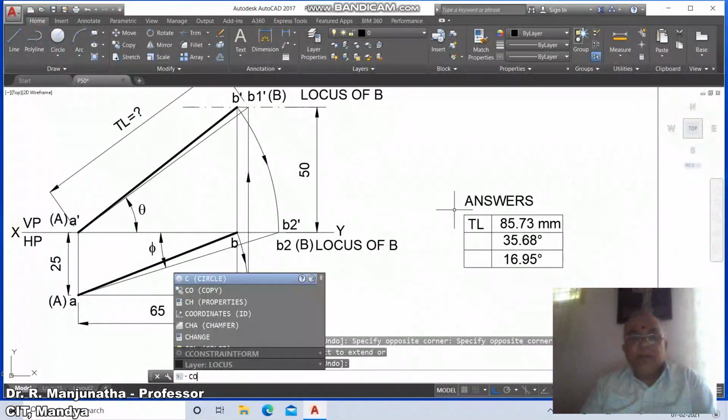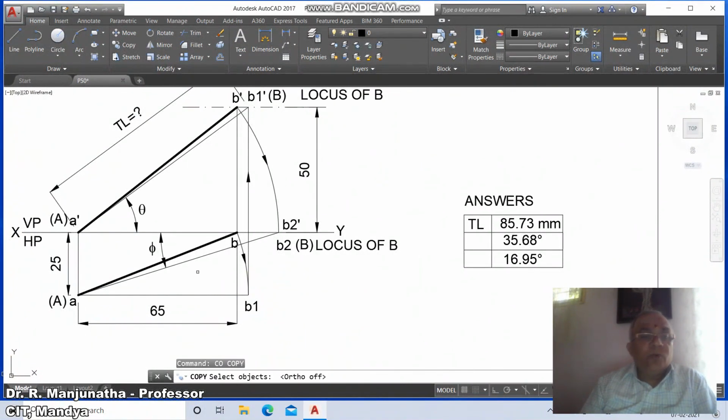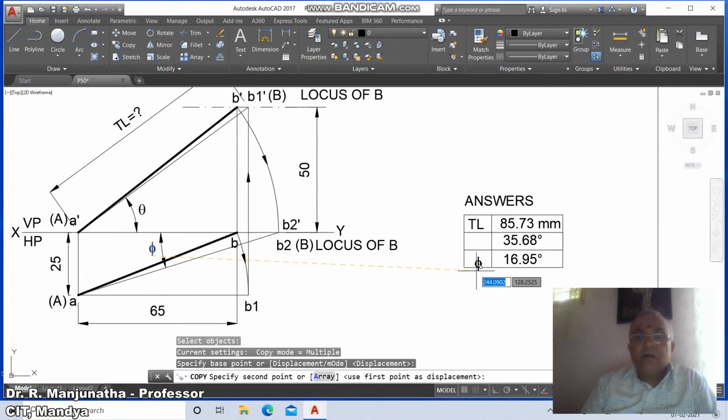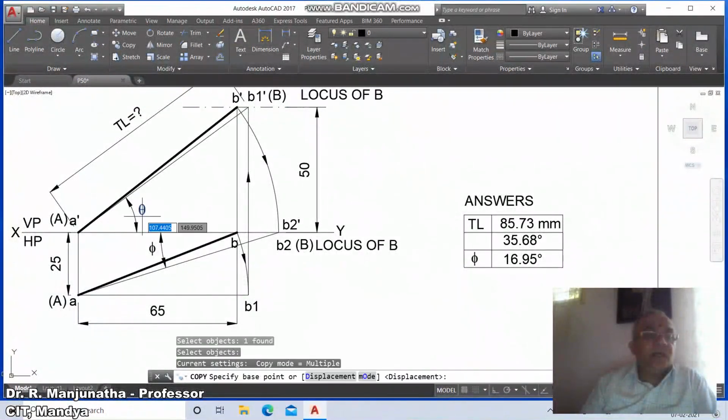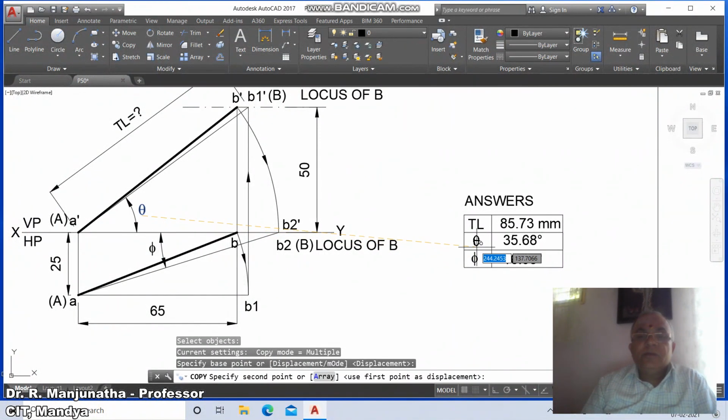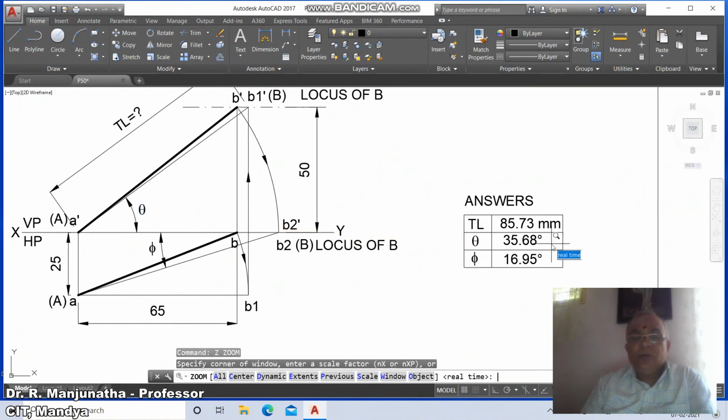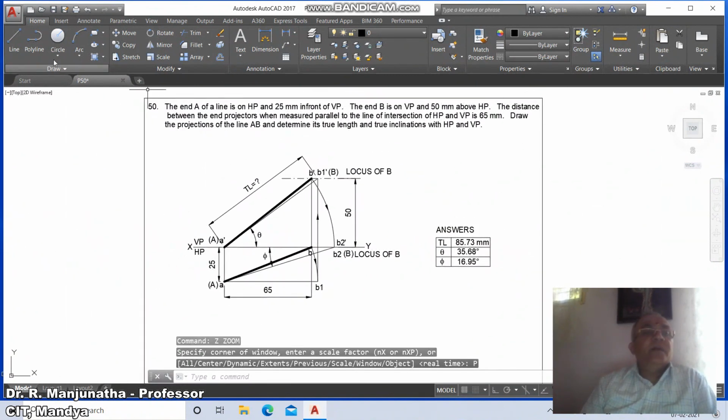Now go to copy, switch off the ortho mode. So take this and copy it here 5, and this theta you select this and copy it here. So this is how you will be able to get the drawing, and finally you save it.